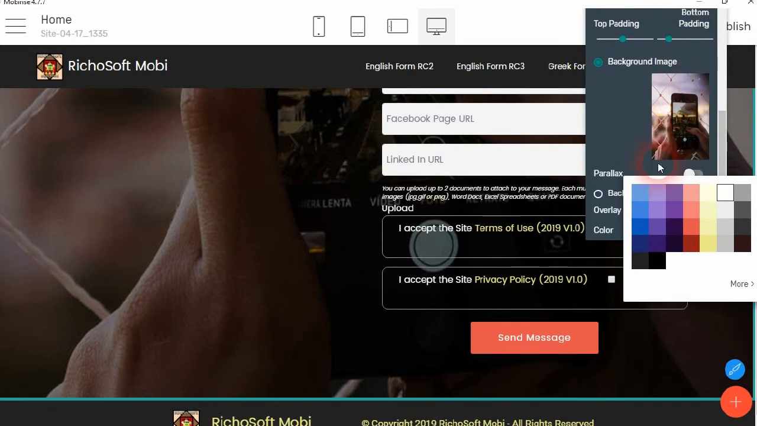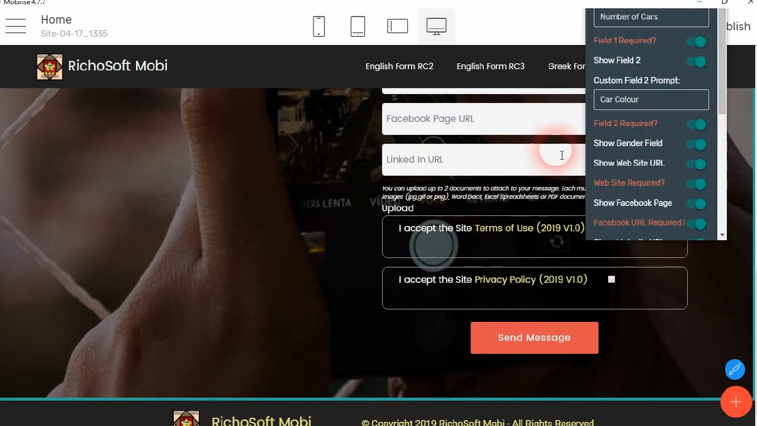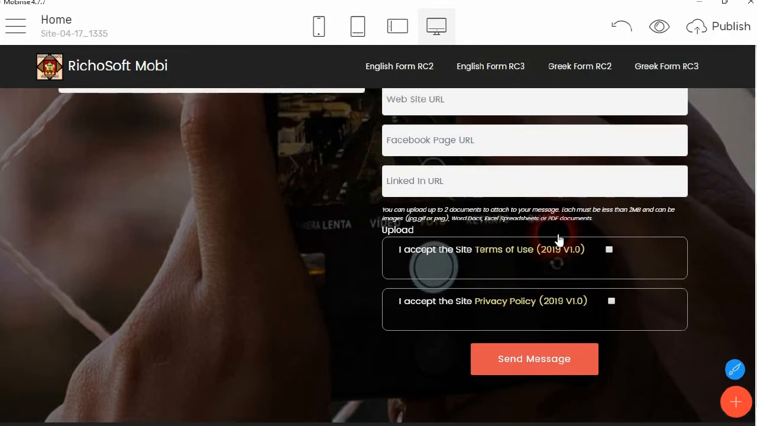You can choose to add a background image. Parallax will only work on some themes, and background color if you want instead of an image, and there's an overlay and the color and opacity, so you can set all those things in the form.